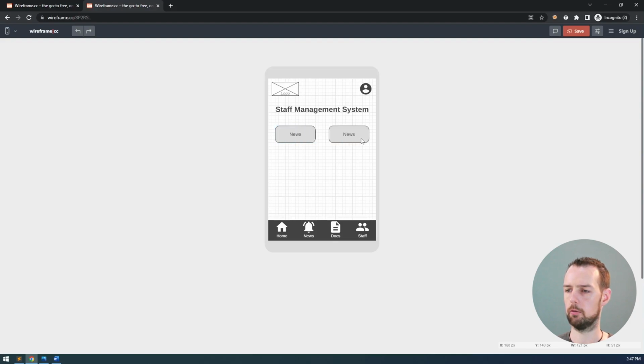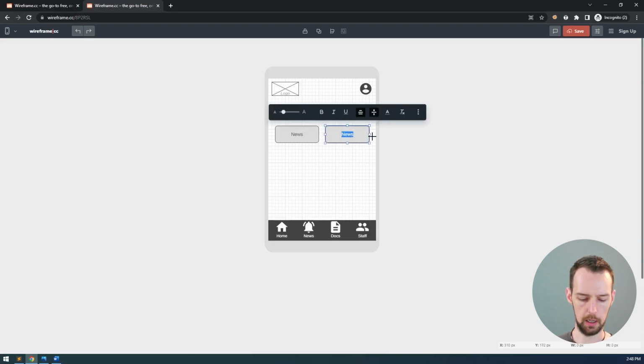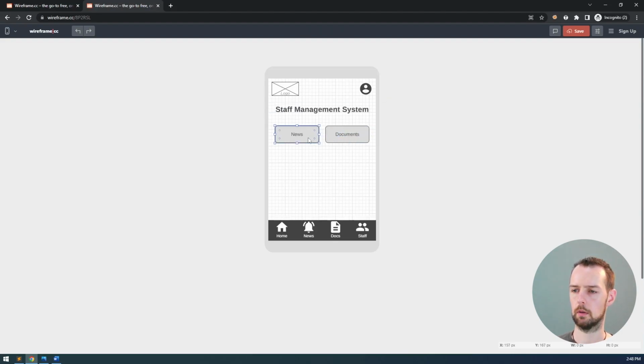And if I go and duplicate that, I wasn't really sure how big I wanted this to be. So now I know what my size is, I can go and duplicate that again, and it should be the right size. There we go. So that's nice and neat. We're going to have documents, and we're going to have staff.